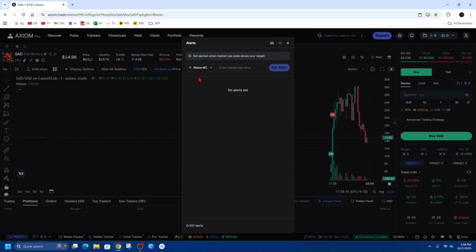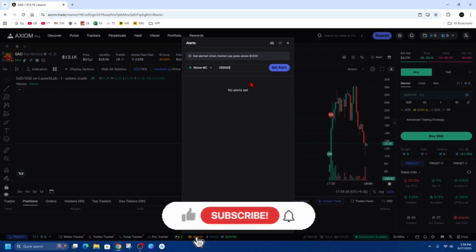Now, inside of this box, we got a little drop down menu, so we can set alert above market cap or below market cap or migration. So just go ahead and choose one. So if you want above market cap, and then enter the market cap value. And now from here, I'm going to set the market cap value at 1,330,000, then set alert. So this is just purely for demonstration purposes.